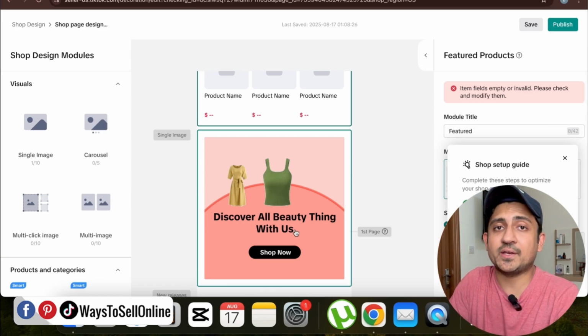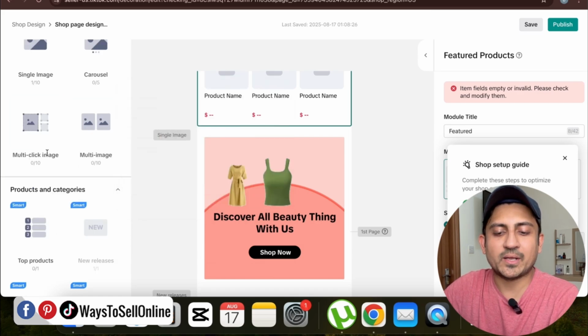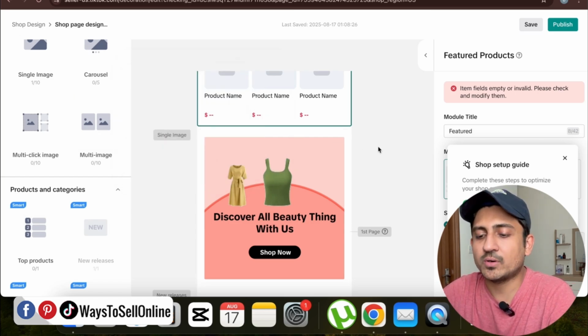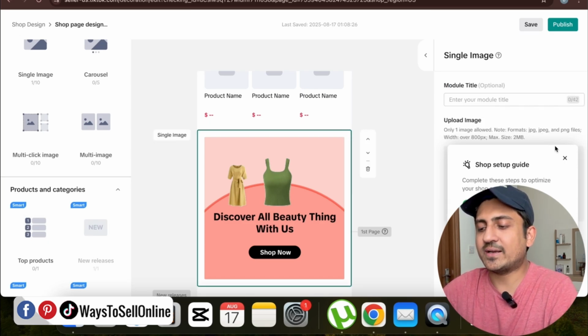So if I want to add any new module, from the left side I can see single image, carousel, multi-click image, or multi-image. So if I want to add one, I can just click here and that will be added, right? And then if I want to customize any module like add or delete images, or maybe add any product in featured or sales, I simply have to click on that one, and on the right side, I can just edit that.